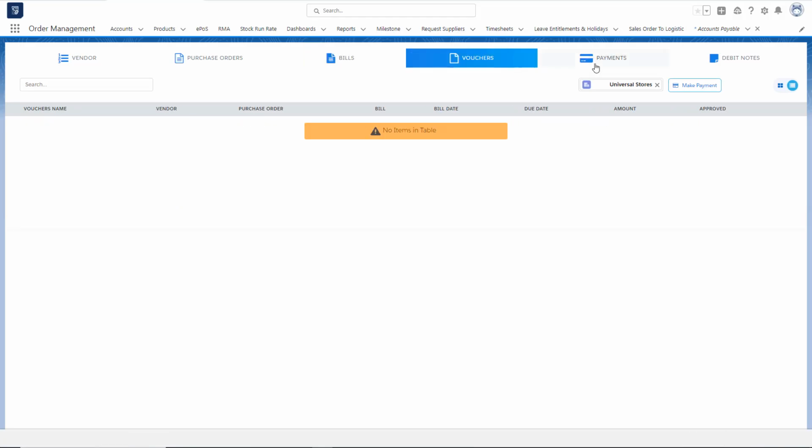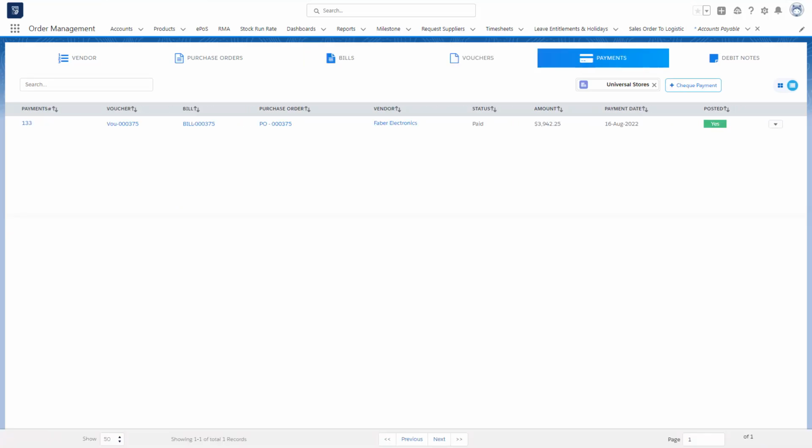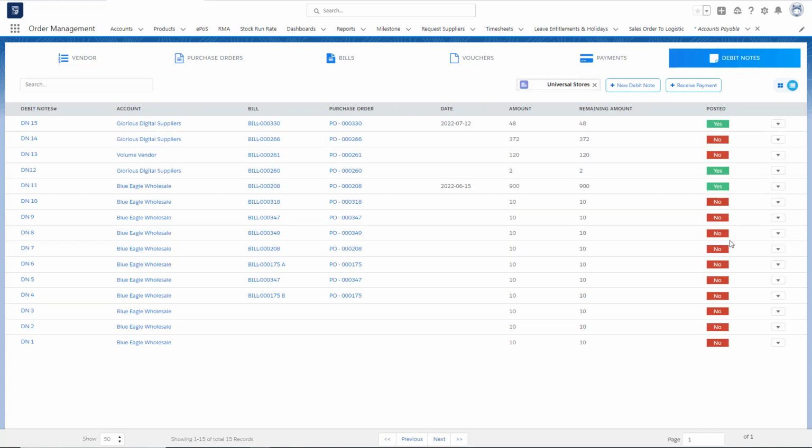Click the Payment sub-tab to see the payment. The payment we just created and all other payments created by this vendor are listed here. We have the option of unposting the payment by clicking the drop-down. The debit notes created for vendors can be accessed by the Debit Notes sub-tab. Clicking back to the Vendor sub-tab will allow you to perform the same process for any other vendor.